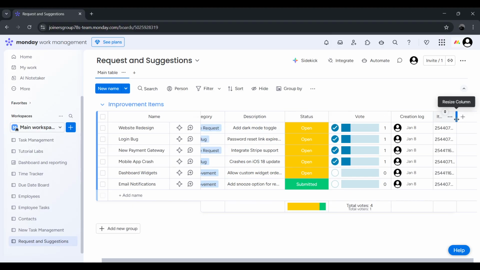To use it, simply click on any cell in the item ID column. This allows you to copy either the item ID itself or the direct URL to that specific item, making it easy to share or reference in other platforms or communications.